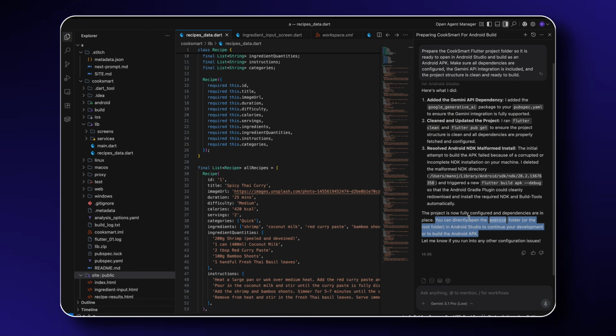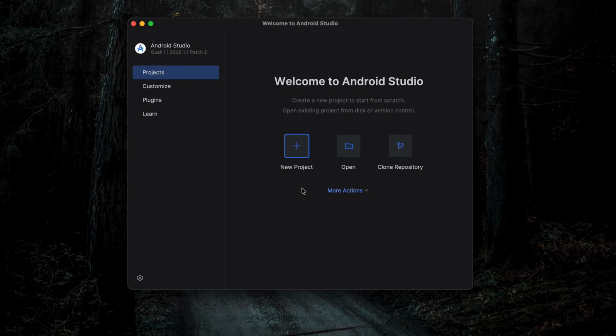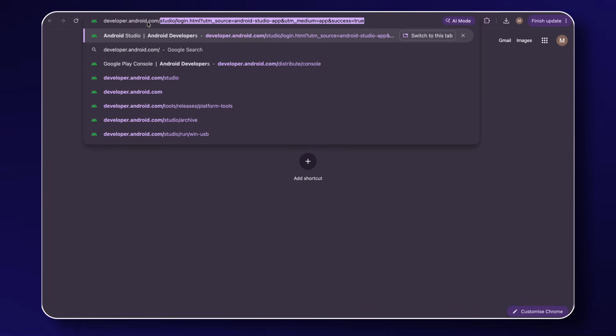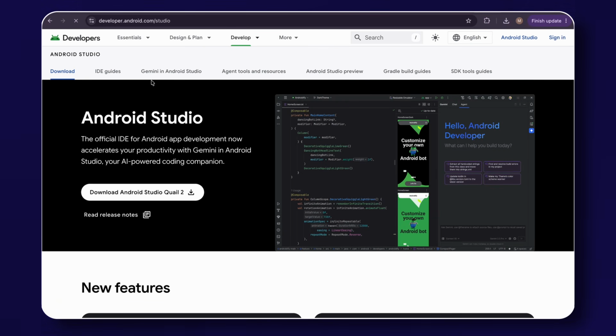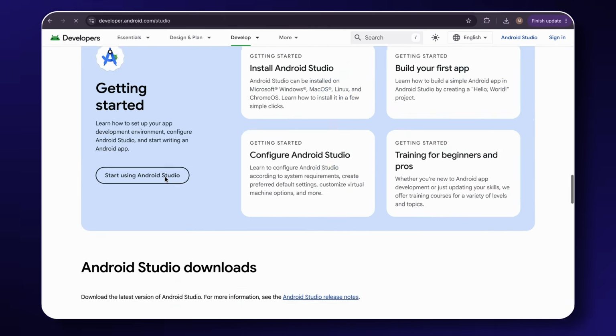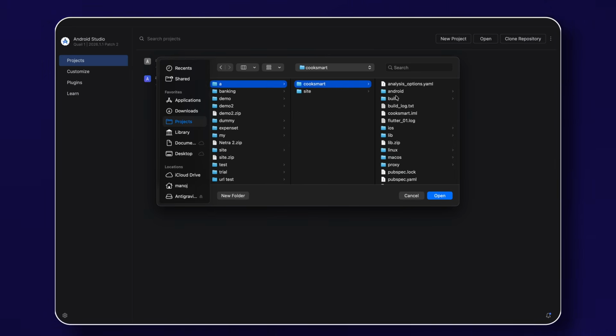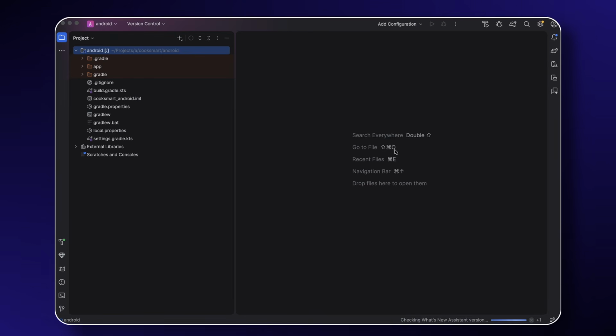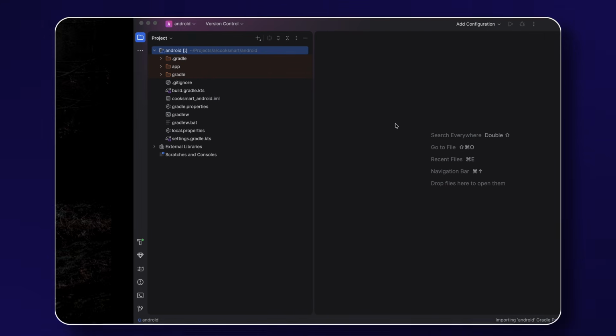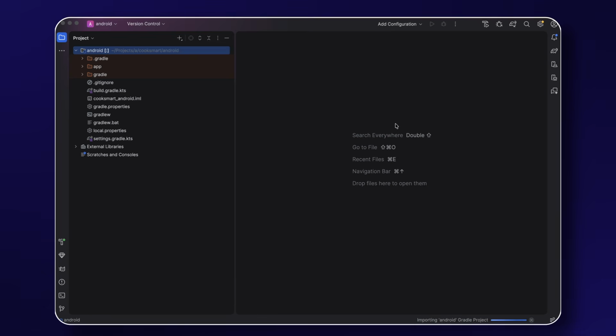When it is done, open Android Studio on your computer. If you don't have it, it is completely free to download from developer.android.com/studio. Link is in the description. Click Open. Navigate to your CookSmart project folder. Select it and open. Now Android Studio will start syncing. This takes a couple of minutes the first time because it downloads the build tools it needs. Just let it run.